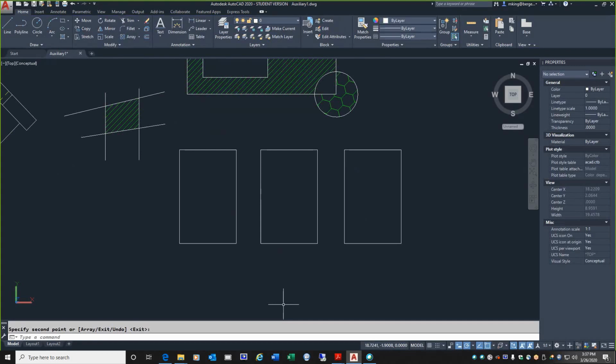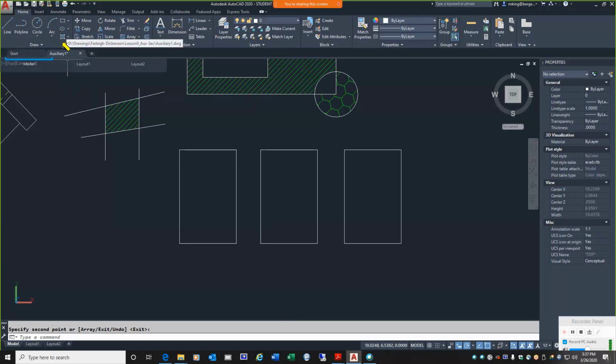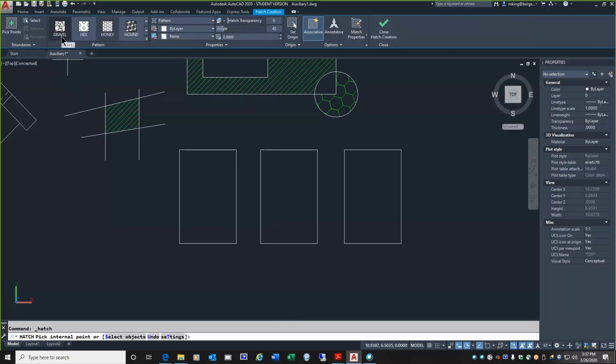All right. So once you've made those 3 copies, let's go back to the hatch button. Okay. Hatch button again. And let's reset the pattern back to the ANSI 31. So I could do that just by clicking this up arrow so I get all the way to the top. And then I select 31. And beware, because once you change the angle and the scale, it stays at those settings until you change it.